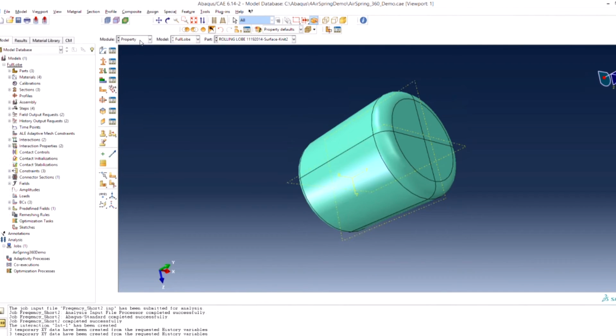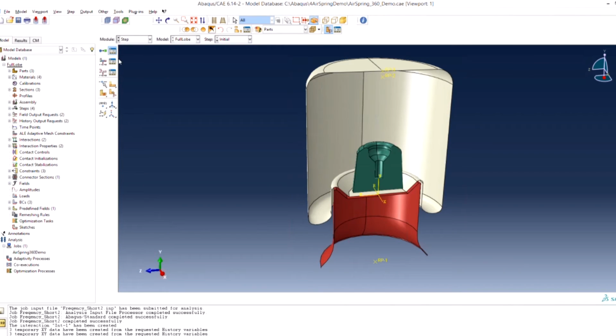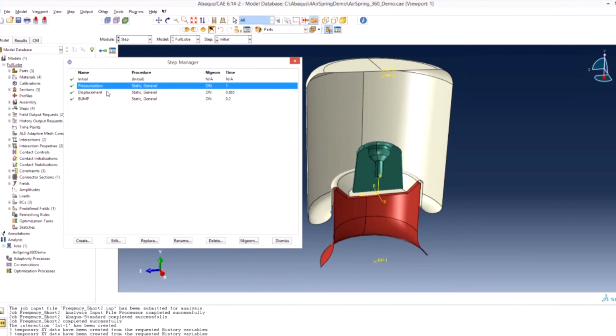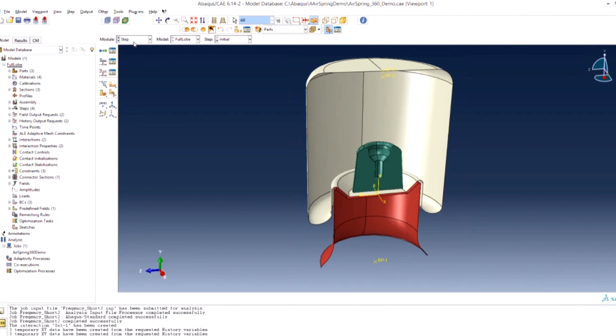So once we get our material properties assignment set, we'll come into step, and we have the step for pressurization, displacement, and bump defined. And after we define those steps, we can come into the load manager.